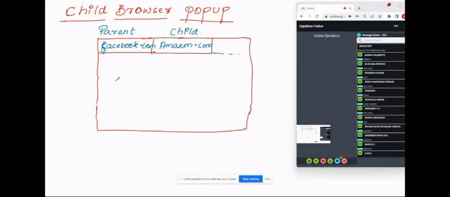Whatever you open next, you're going to open something else. Next you're going to open naukri.com. This will again be a child. Are you understanding? So first is your parent, followed by child and child. Parent is your Facebook, followed by Amazon as a child, and Naukri.com is also a child. Are you understanding?